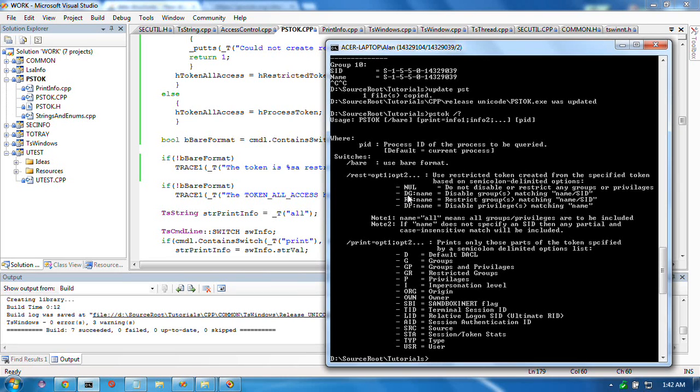Otherwise, I can disable, these are the things this is what I wanted to get to. First, let me just show you the three options. You can disable groups. You can restrict groups. You can use name and SID. And you can disable privileges. Okay. I've added that you can specify all if you want to disable all groups, or restrict all groups, or disable all privileges.